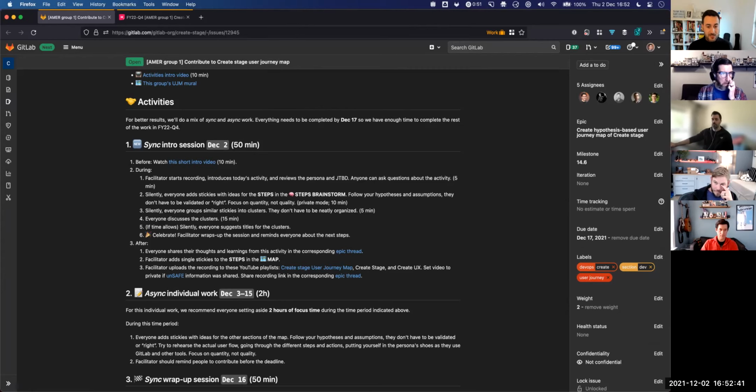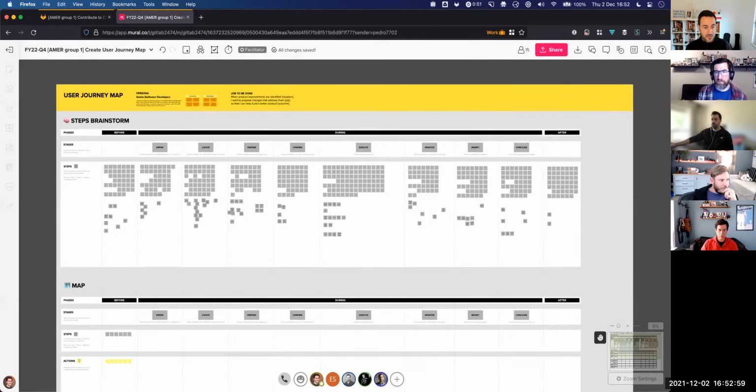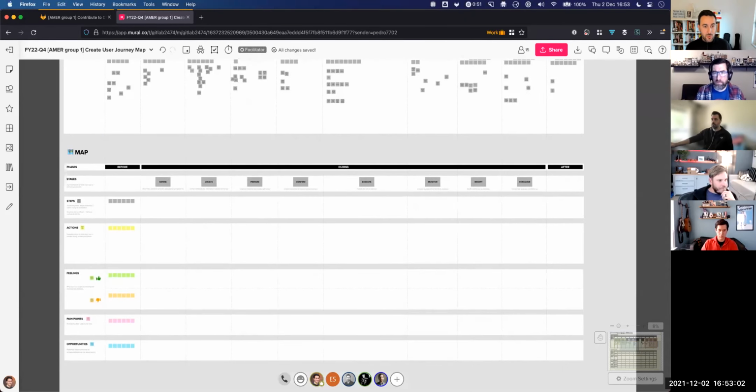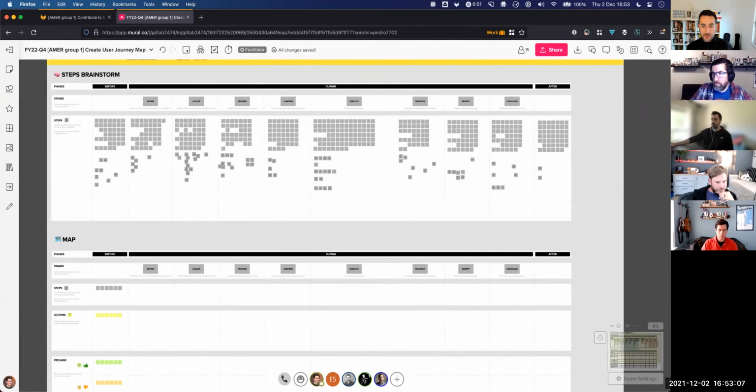And after this, we will have time for async individual work. So I'm proposing between these dates, tomorrow until the 15th, and I suggest setting aside 2 hours of focus time to fill out the rest of this map here, right? So what I will do before is revise all of the stickies that you have here, consolidate them, and copy them to this area of the steps, where it will be, more or less, the final steps, so to speak.